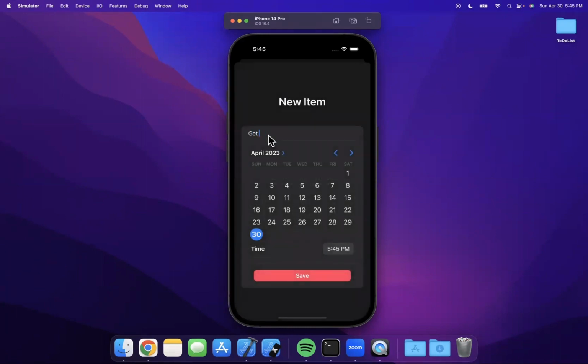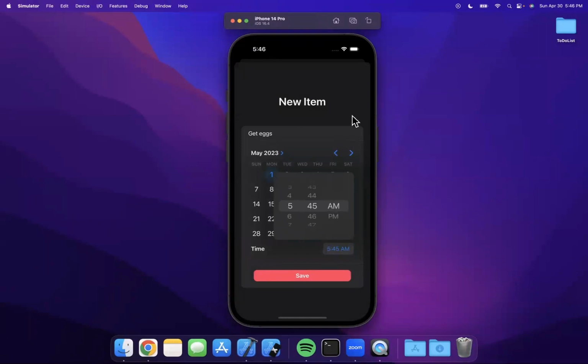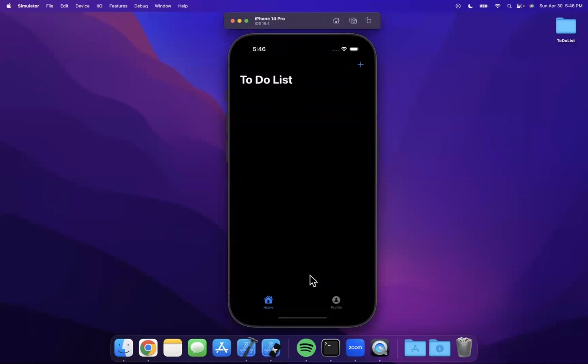Let's say we need to buy some milk. Let's buy some eggs instead. Eggs are expensive these days. Everyone needs eggs. So let's buy some eggs. Let's say we've got to do this tomorrow, May 1st. And maybe I'm a crazy person, and I'm going to do this at 5:45 a.m. when no stores are open. So let's do that. We expect to see this view dismissed because all the fields are valid. So if I hit save, it does indeed dismiss.